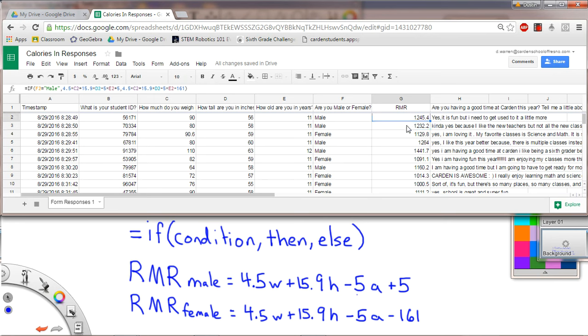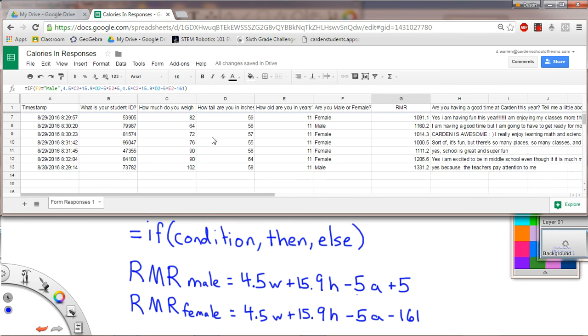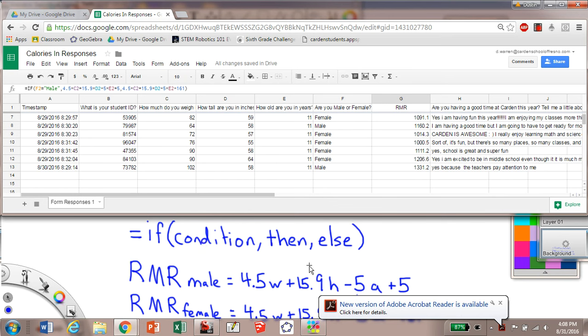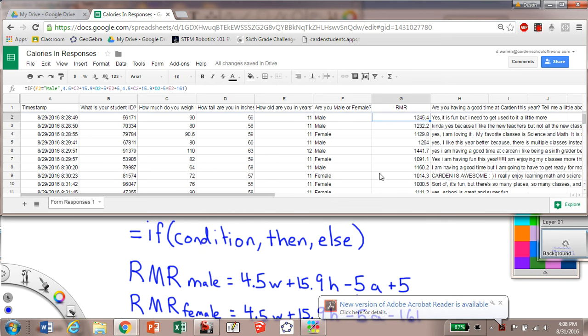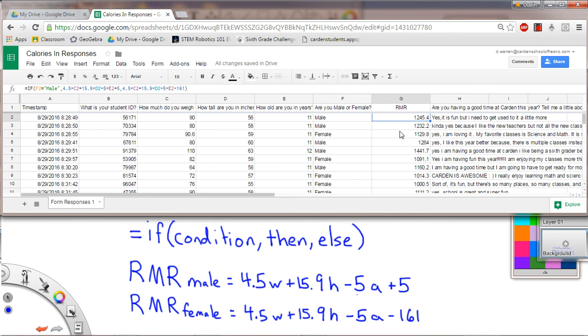We just calculated this. Can you imagine doing that by hand? Plugging in everybody's weight, height, and age into these formulas, calculating it for every single person. That's a lot of work. So that's why we use the spreadsheet to help us do this kind of stuff more efficiently.